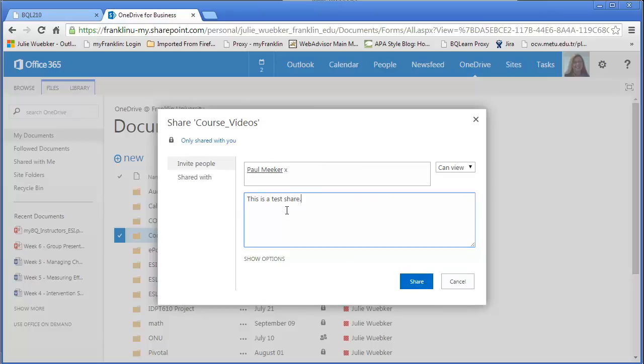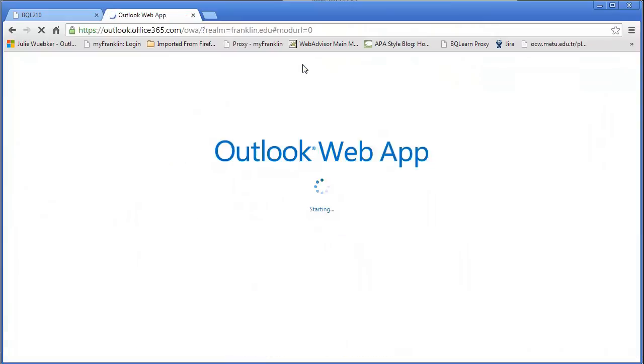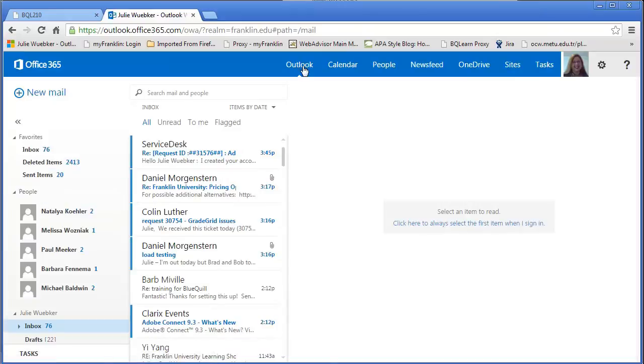And then once I put the message in, I put the person in, and then maybe in your case it might be a whole group of people, which is fine. I'll click Share, and that email will be sent. So if I go back out to Outlook, sometimes it takes a minute, but you will get an email that says, I have shared this with somebody, and it will be the same email that that person will get. So we'll come back to that in just a minute.